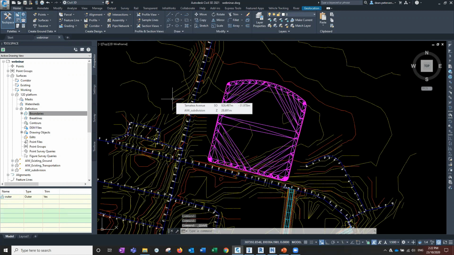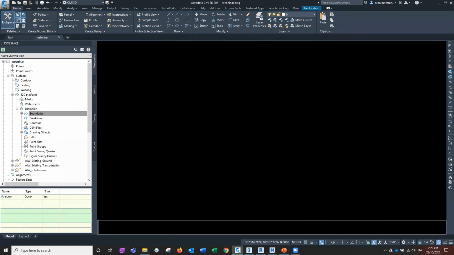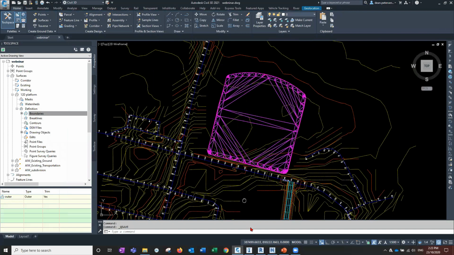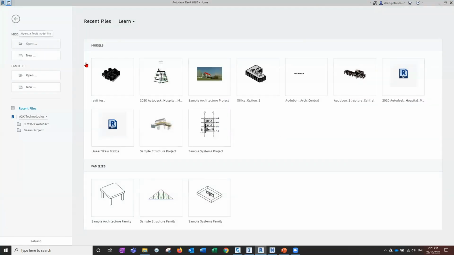So we have a Revit model we'd like to bring in and work with the surface now. It's a hospital, I believe, for example. It's one of the reference models from Autodesk that comes with Revit. So let's go and have a look at Revit quickly. Let's go and open it.